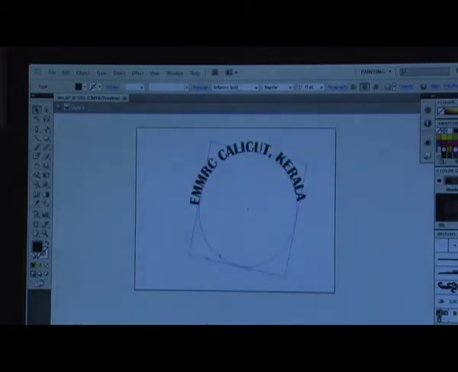To wrap text around an object, the wrap object must be in the same layer as the text and located directly above the text in the layer hierarchy. You can drag contents up or down in the Layers panel to change hierarchy.